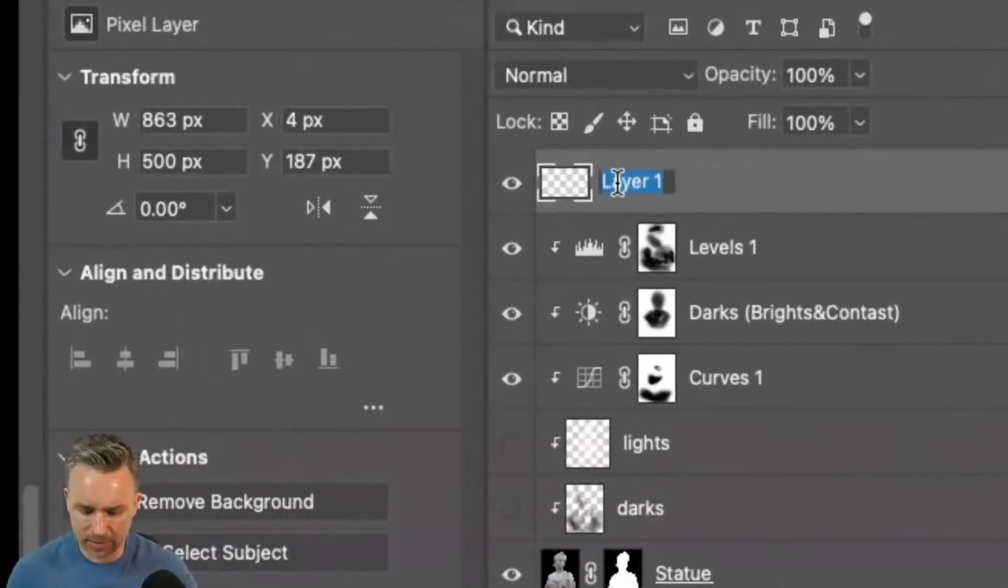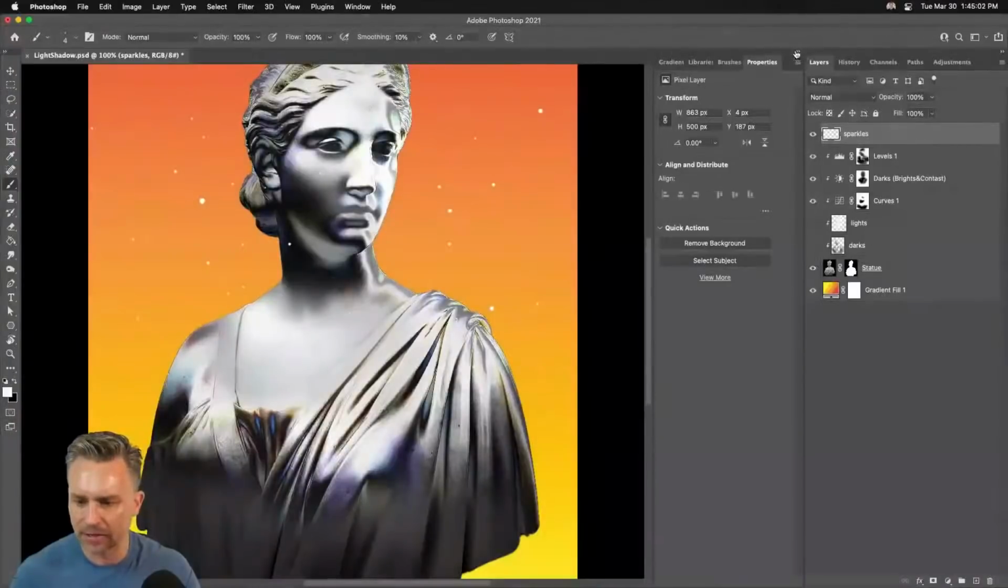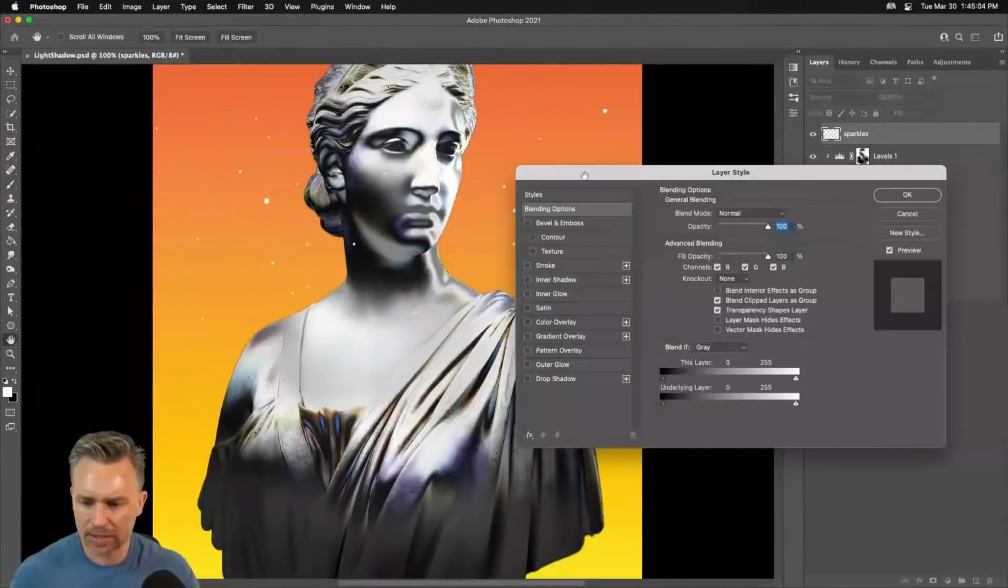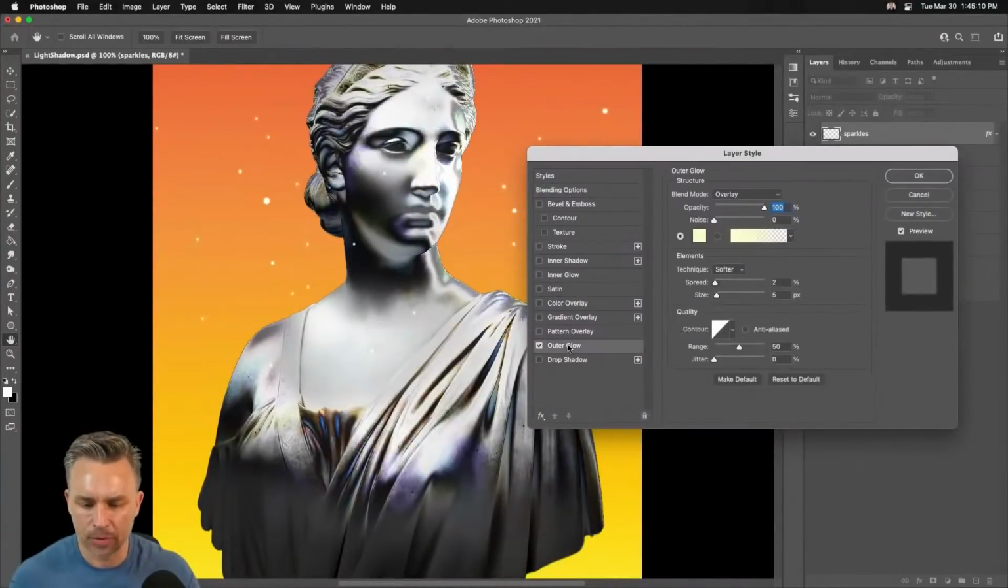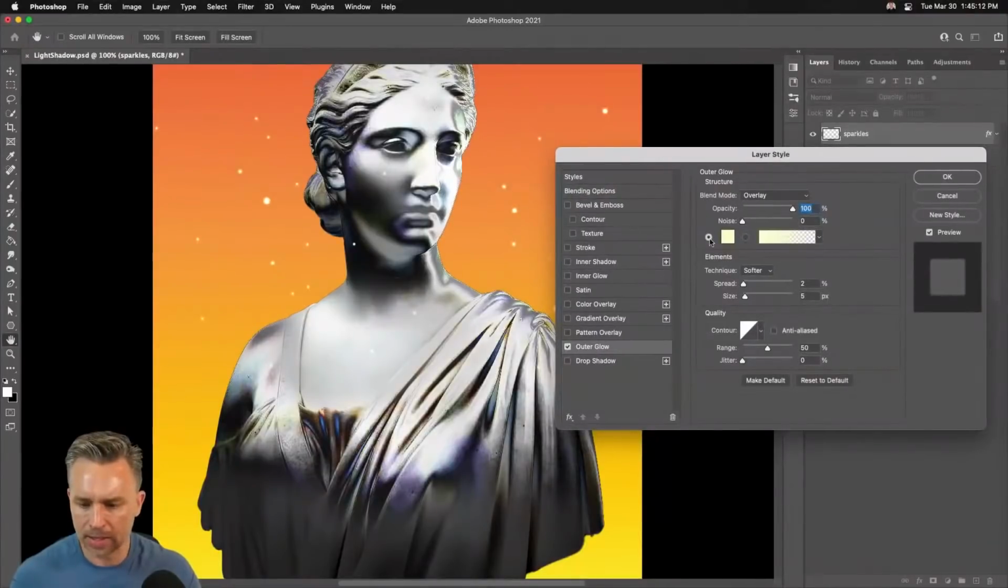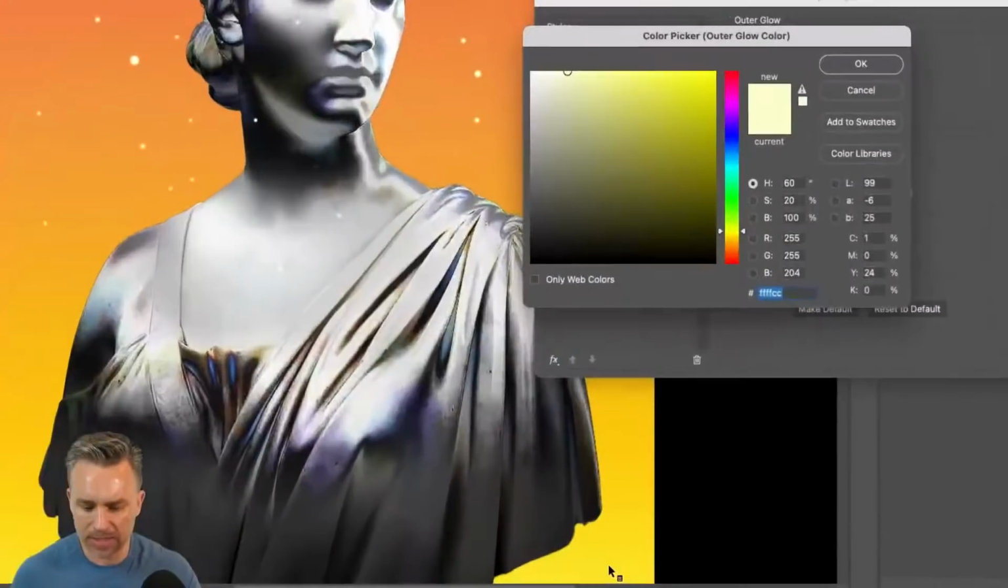We'll call this layer sparkles. Our sparkles layer, so let's double click on that layer. Da-da. Now we can go with the layer style. Within the layer style, we can say, hey, you know what? Give it a lovely outer glow, okay? That lovely outer glow is going to be sampled from whatever background you chose.